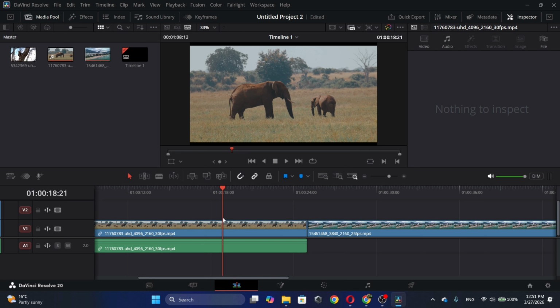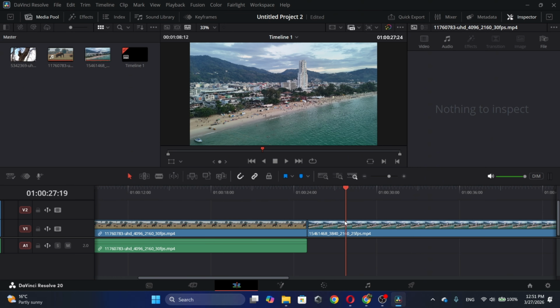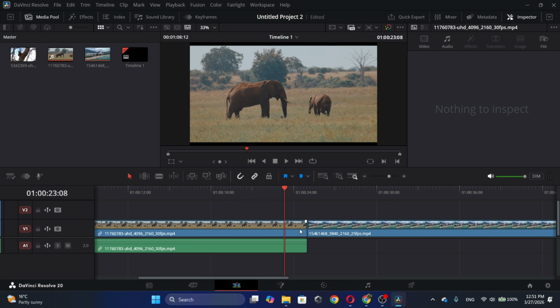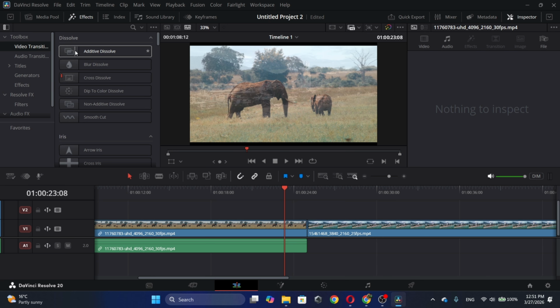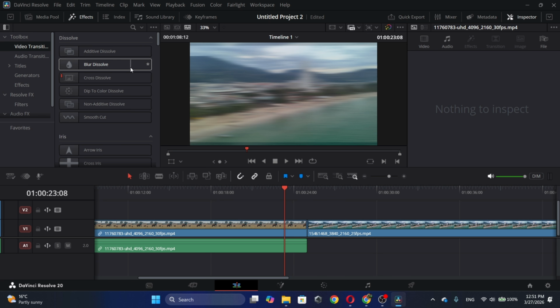What's up guys, in this short tutorial I'm going to show you how to add transitions in DaVinci Resolve. So as you can see, I have here two videos in my timeline, so all I've got to do to add the transition between them is to go to the FX tab, then go to Toolbox, and here we have Video Transition.